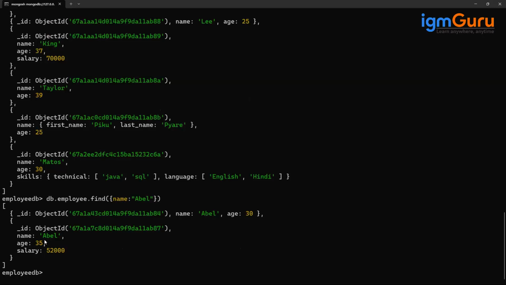If I have inserted two or three documents of Abel, so I have multiple employees with name Abel, in that case it will return me the first one, like this, 52,000. So find one doesn't return us a cursor. Find will return us a cursor. Cursor means a context area and a pointer to the context area is called a cursor.